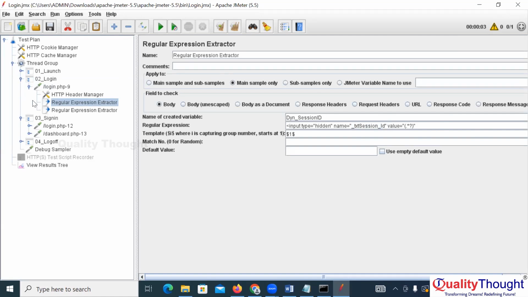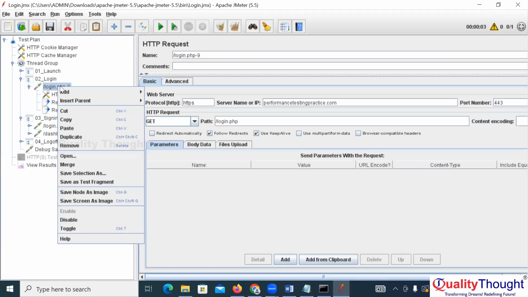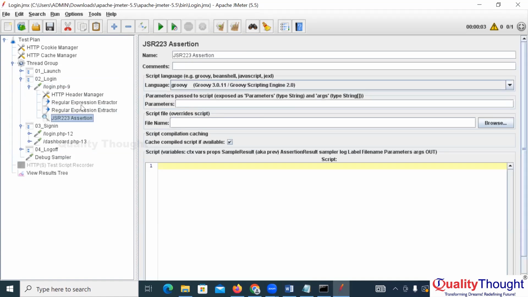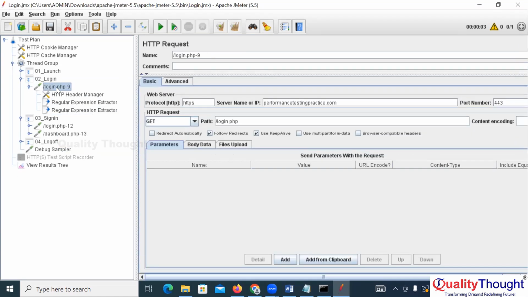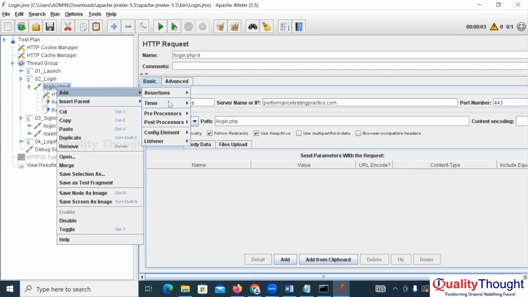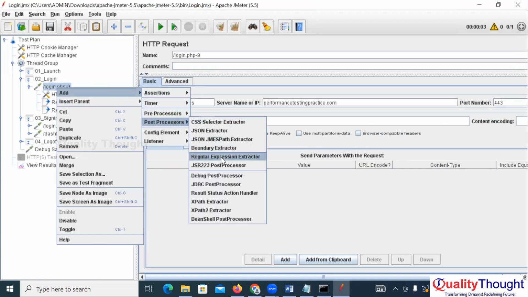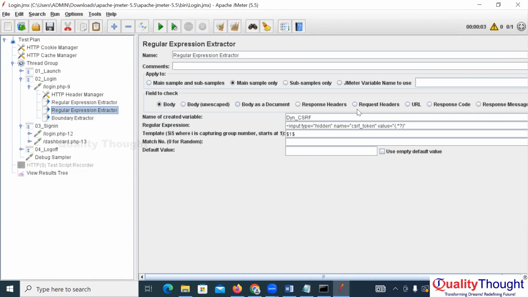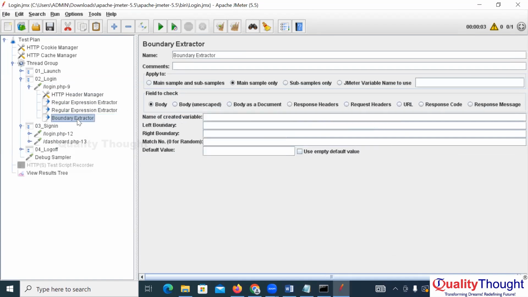Okay. There are some other ways to capture your session IDs and such. Now you captured using the regular expression extractor, right? Under post processor, you have used the regular expression extractor. You can also use the boundary extractor. What you need to do with the boundary extractor? In the regular expression extractor, you have created a regular expression like this. But in the boundary extractor, you have a left boundary and a right boundary. You have to give your left boundary here.